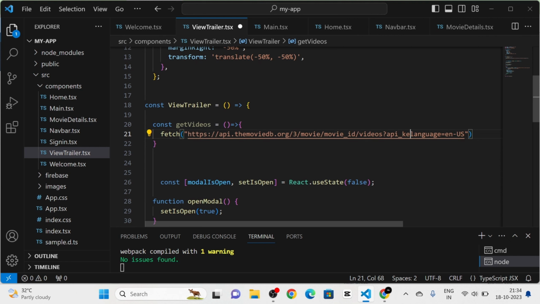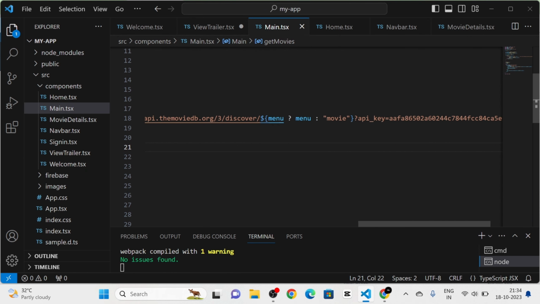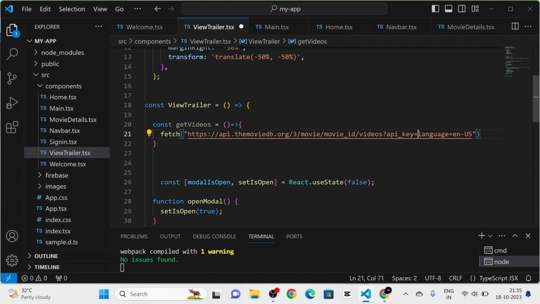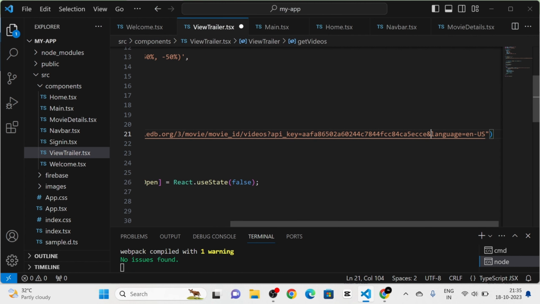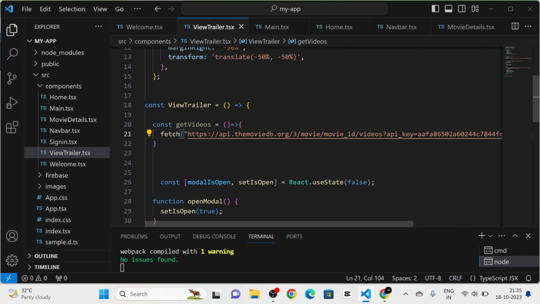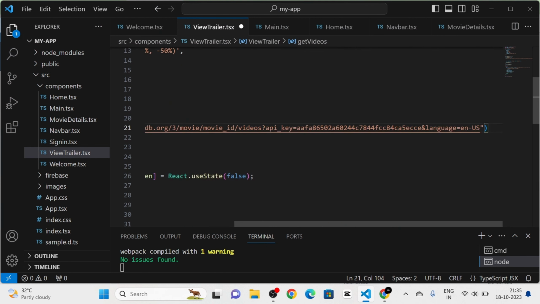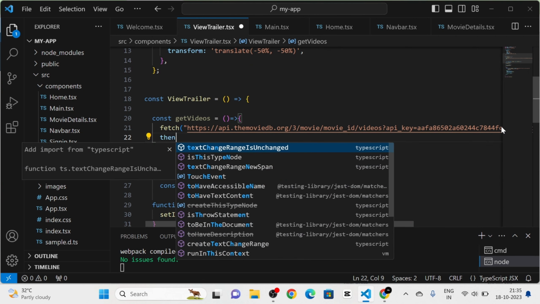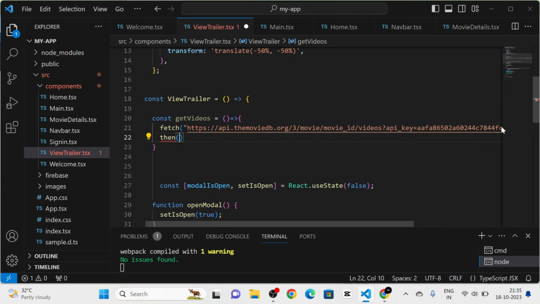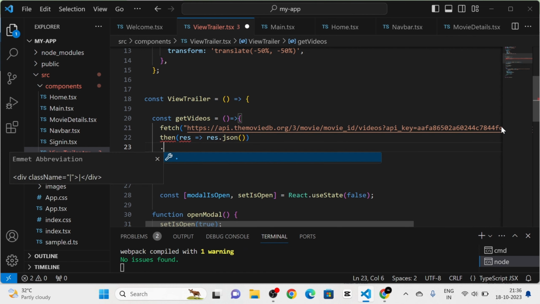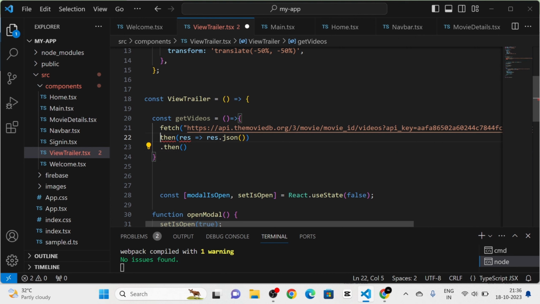Next, I'm going to give the API key before that. I'm going to copy that API key from this main component. We have already used that API key here, so I'm going to copy it from here and paste it in this section. After that, I'm going to take the response from this API. In the then, I'm going to take the response and convert that response into JSON format by using the json function.